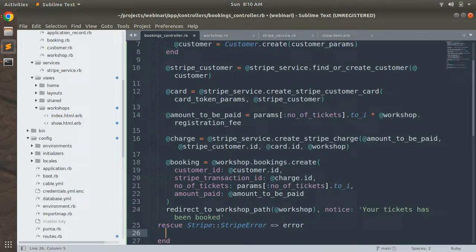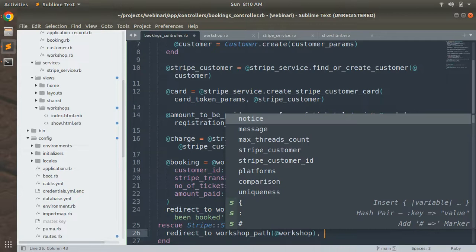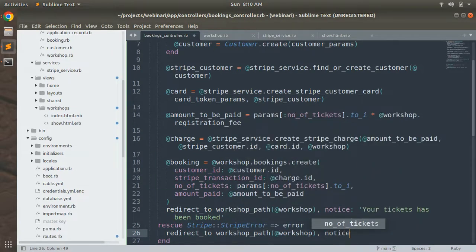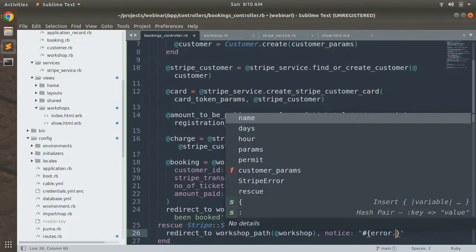And then redirect to the same workshop path, but this time with the Stripe error message. So copy that, and now with the indentation first. Okay, and now in the notice, what you can provide here is notice: @error.message.